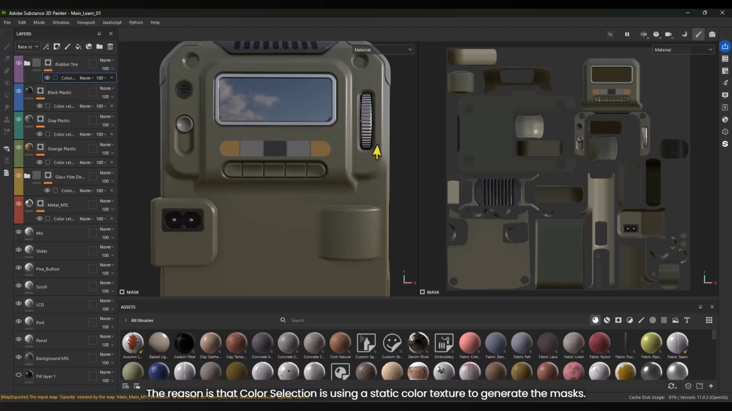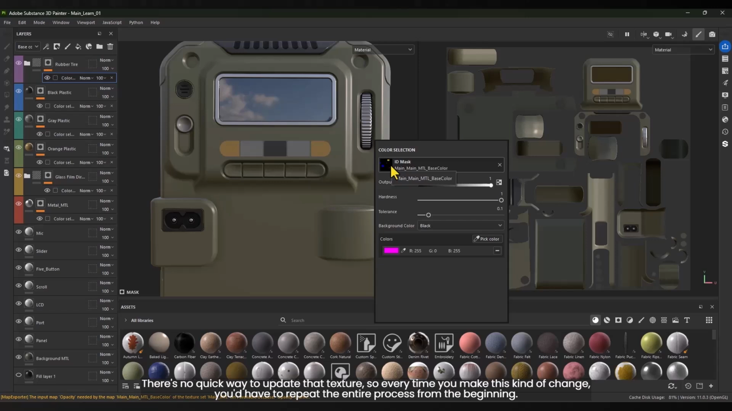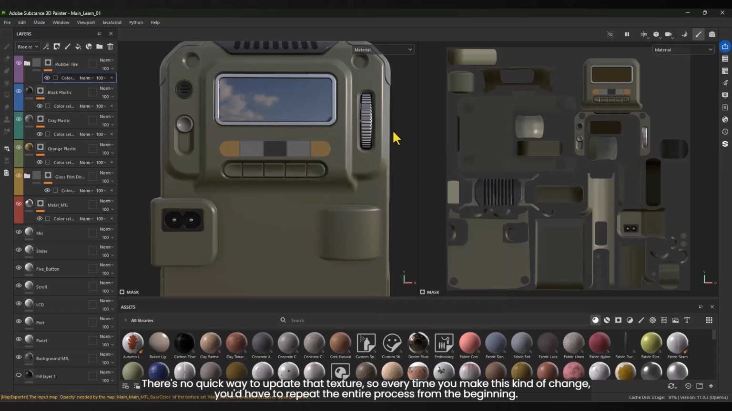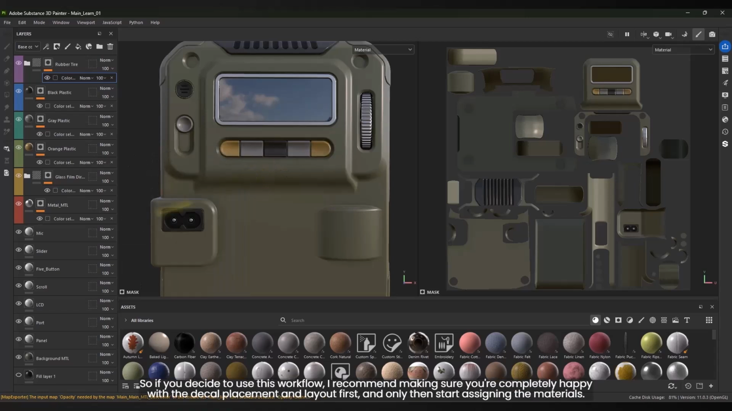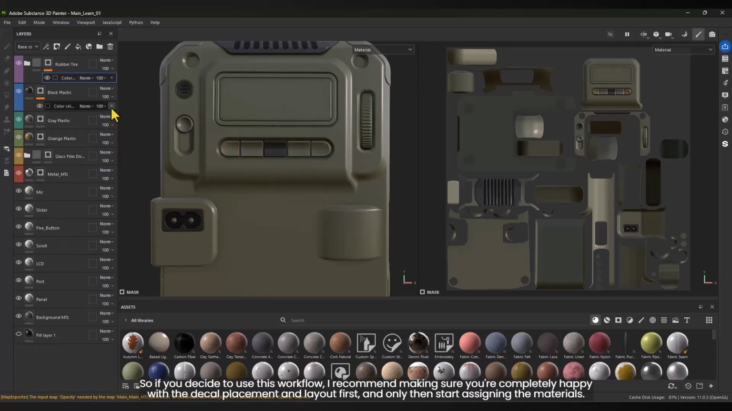The reason is that color selection is using a static color texture to generate the masks. There's no quick way to update that texture, so every time you make this kind of change, you'd have to repeat the entire process from the beginning. So if you decide to use this workflow, I recommend making sure you're completely happy with the decal placement and layout first, and only then start assigning the materials.